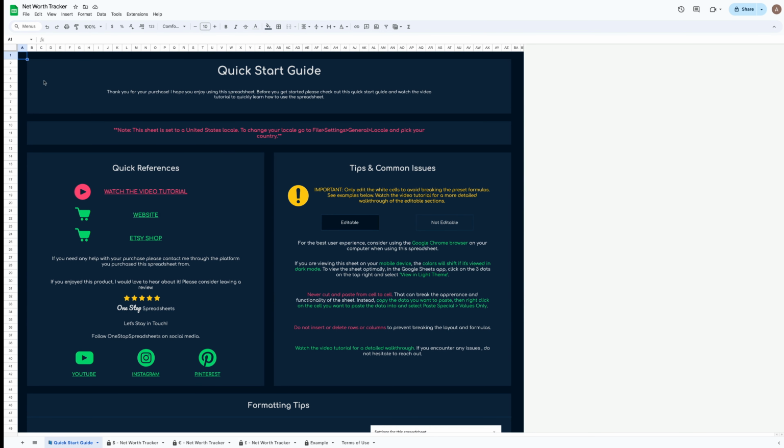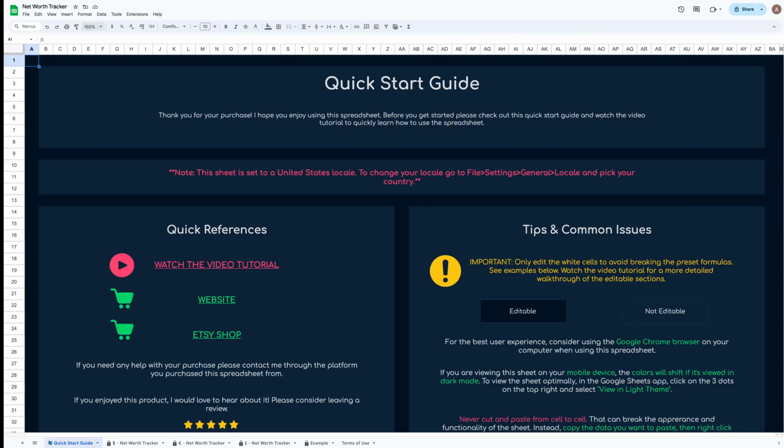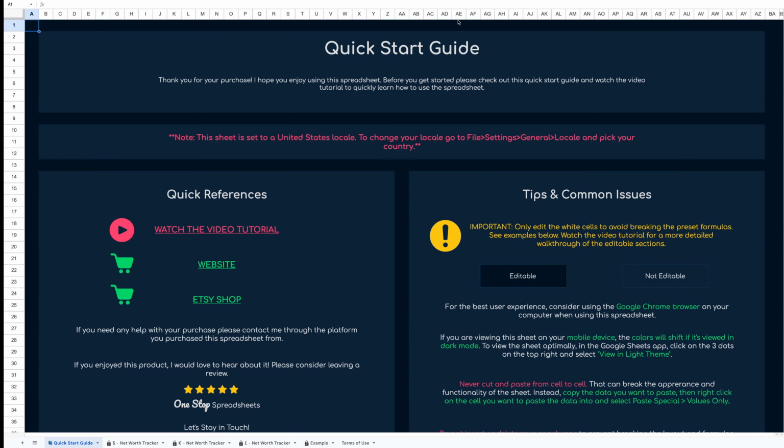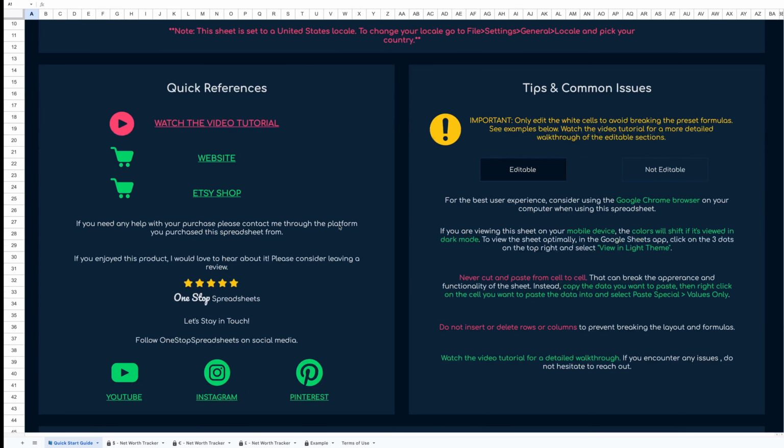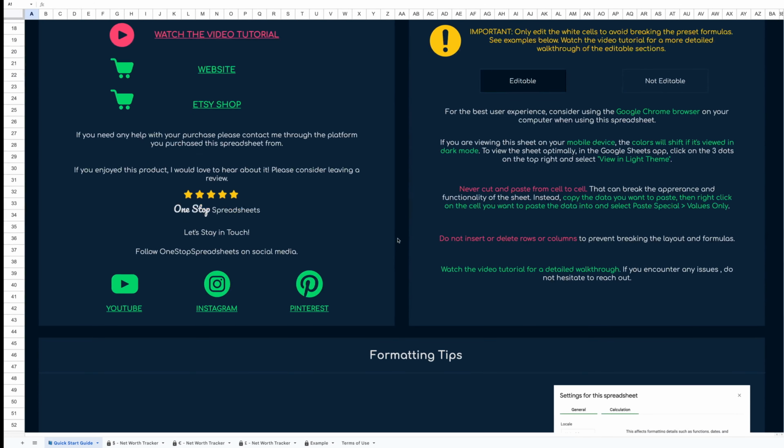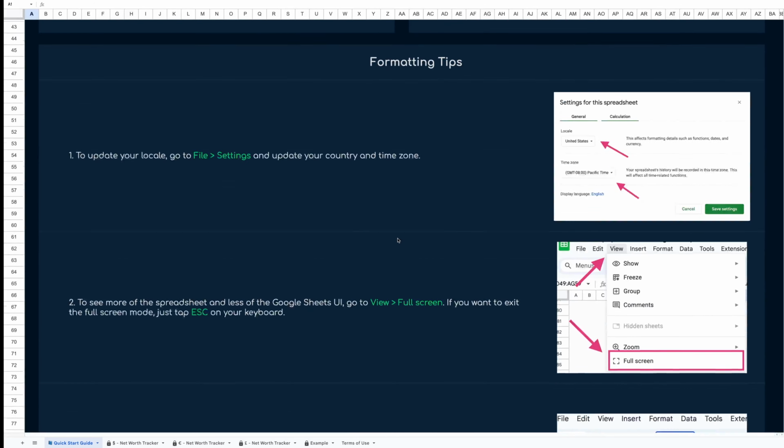Now I'm also going to change my zoom settings. So up here, I'm going to type in 150%, but you can type in the value that works for your screen size. And I'm also going to enable full screen mode. When you first open the spreadsheet, it's going to open up on this Quick Start Guide tab. The Quick Start Guide contains some tips, common issues and how to resolve them, a link to the video tutorial, and some contact information. If you scroll down, there are also some formatting tips that we've already covered.